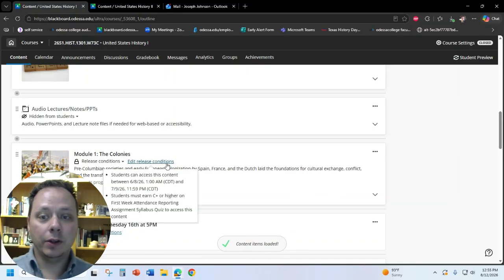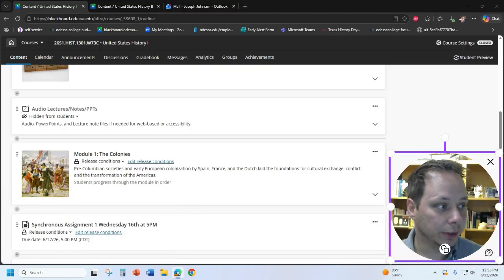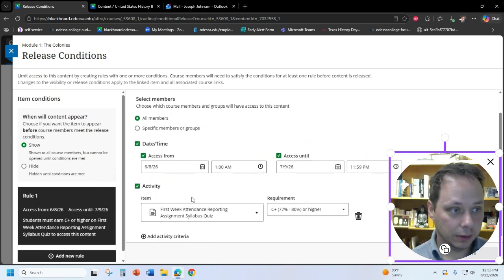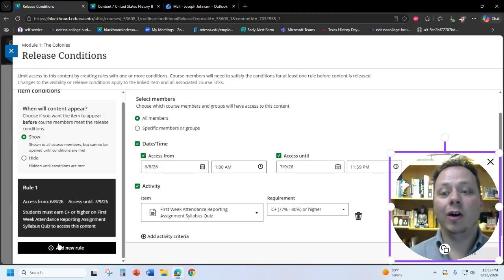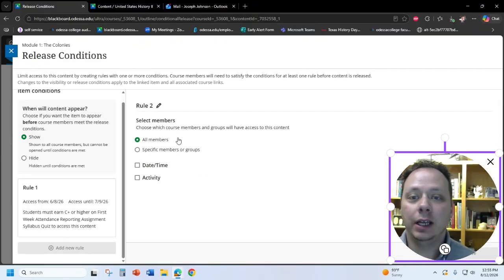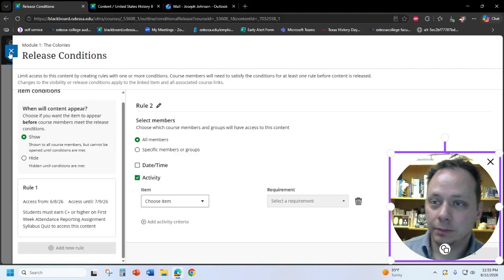If you'll notice, all of these require that first week syllabus. I'm going to move myself over here. So it all requires this, right? This here. And you'll see this rule. You can add another rule, but this is an or rule, not an additional one. So if I add this one, it's going to be an or, and I don't want that.